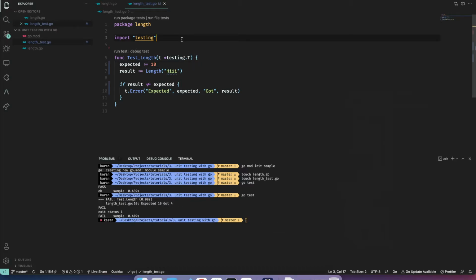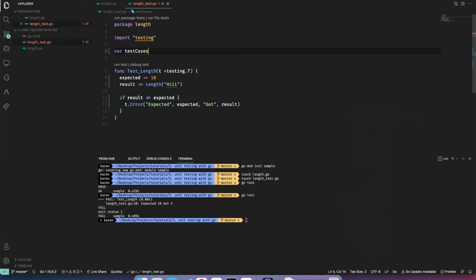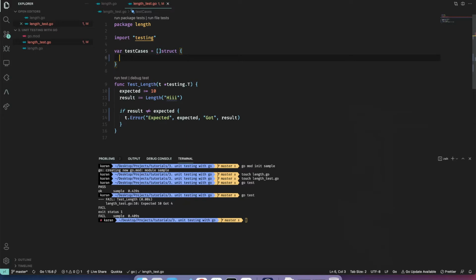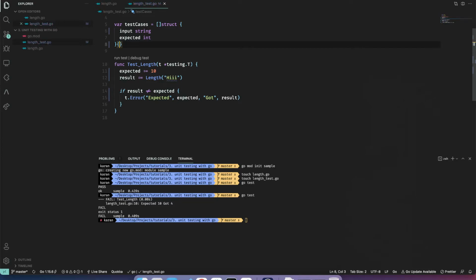Now let's see a simple pattern to create multiple test cases. So I'm gonna come up here and do var testCases. And this would be an array of struct. And the type would be input string, expected, let's say we expect an integer.